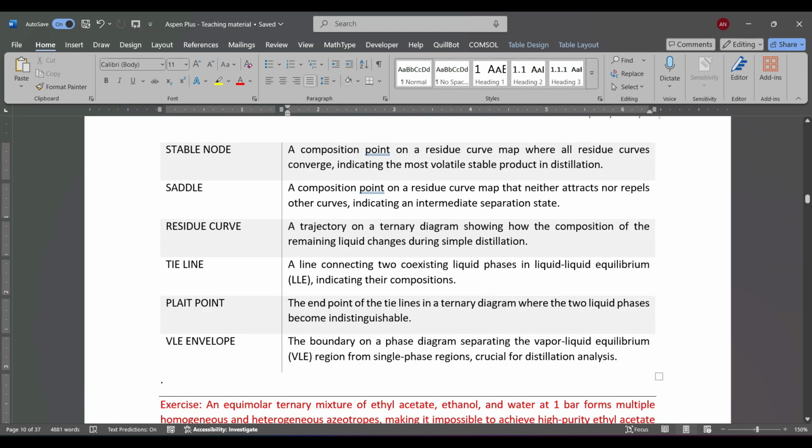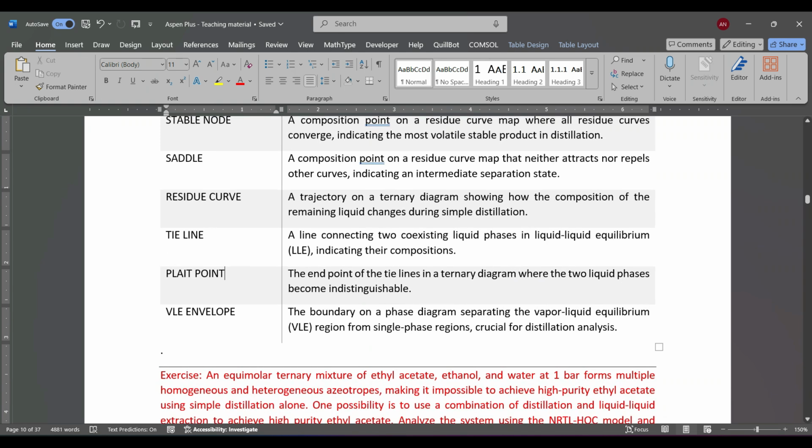Then there is a plate point. Plate point is the single point. This is similar to the critical point in the vapor liquid equilibrium curves, but here the plate point is related to the liquid process. So when all the tie lines converge to a single point that is not separable by liquid extraction anymore, that is the plate point. And then there are envelopes. We have one liquid envelope and one vapor liquid envelope. So these are the regions. In fact, inside the Ternary diagrams, these are the regions that we term as envelopes.